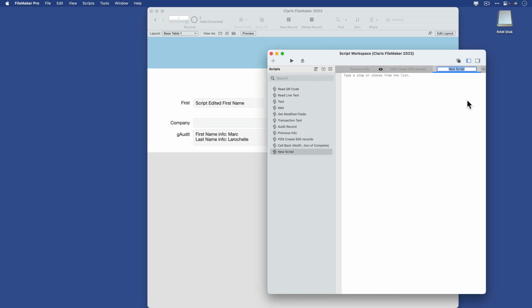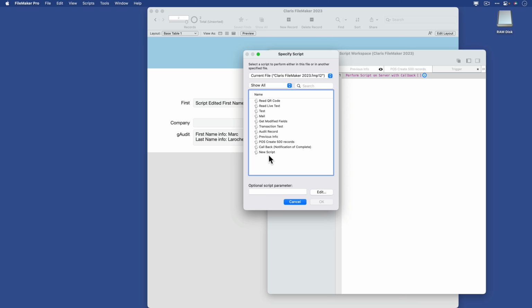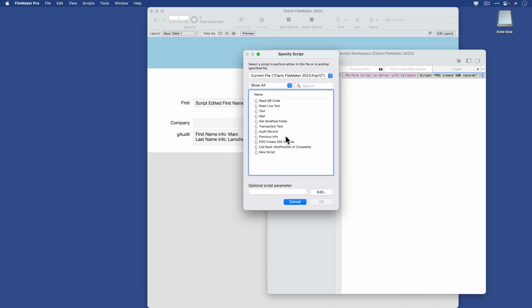Then you'll likely have some script triggering the entire process, so I'll call this one the trigger. And you're going to have it perform the script on the server, but this time with the callback. So with this script step, you have to specify two things. The first thing you have to specify is the script you want to run on the server. So in this case, we'll run the perform on server, create 500 records. It also wants to know the callback script, the script to call when the server-side script is complete. So I'll click here. Then we'll specify the callback, notification of complete.